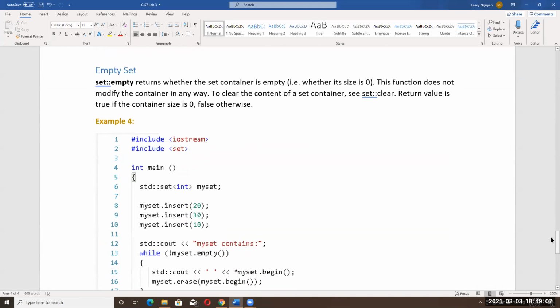And there are a lot more functions or methods you can look at in the library. We're only using some of the common ones, right? Things like empty, erase, insert, clear, begin, end. But if you look at the C++ reference, you will find a lot more. You can read up on each one if you need to use it.